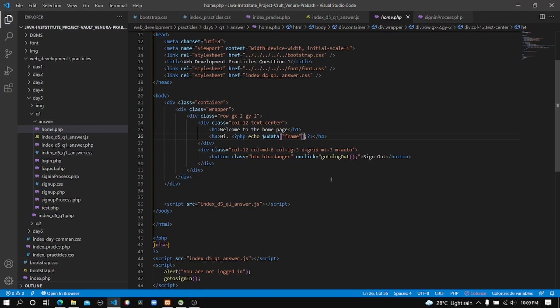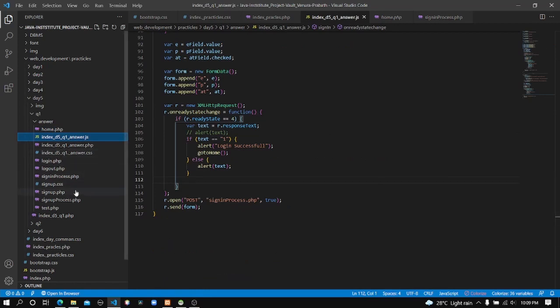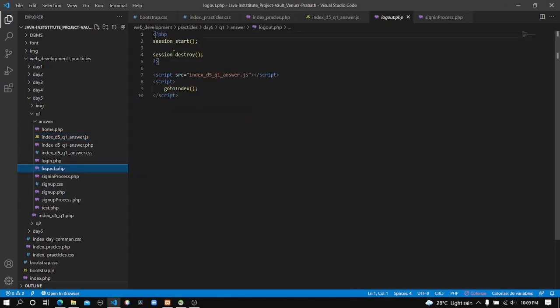Okay, and you can see when we log out, let me show you in the logout page here. Again, after it automatically destroys our session, it will redirect us to the index page. The go to index page function will redirect us to the index page, and let's go to the index page.